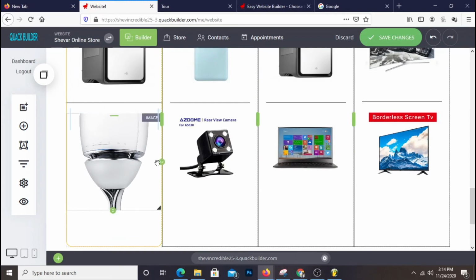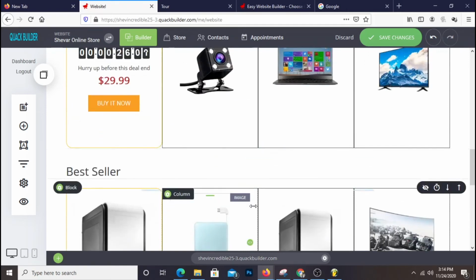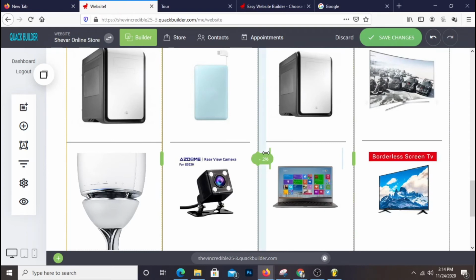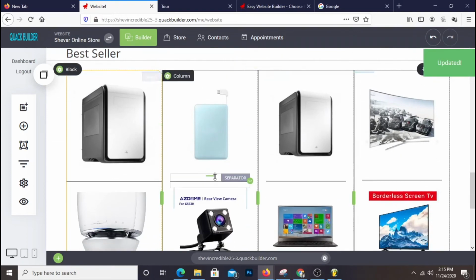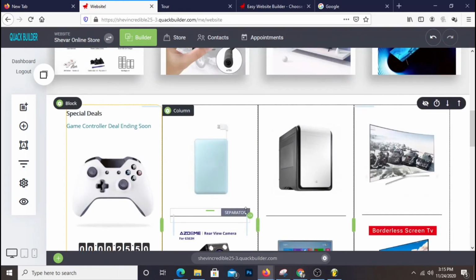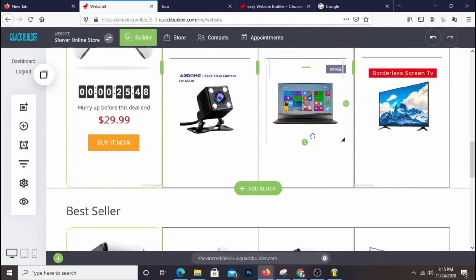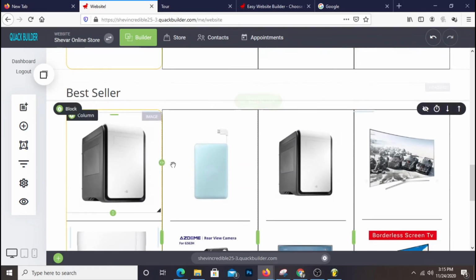Okay, guys, so this is how you put different images inside of different blocks. You need to change the product up. Say for instance you have special deals right here. You can say bestseller right here, and then you put the best selling product on your website right here.